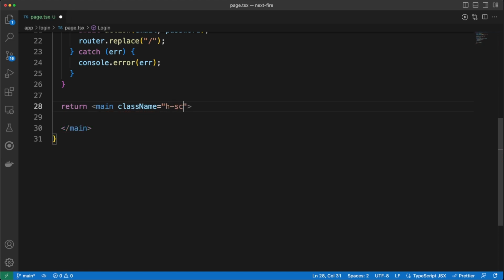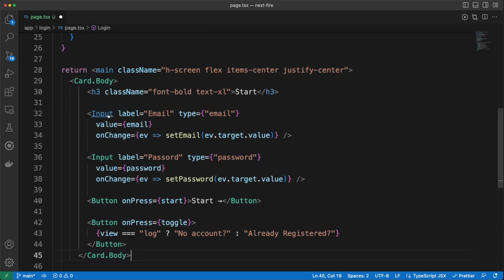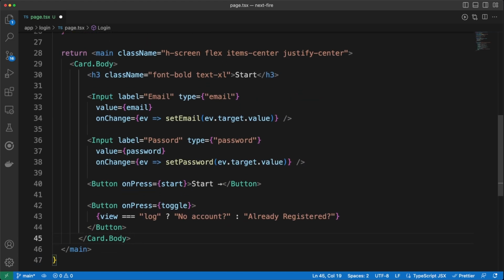So, as you know, any React component will return JSX used to build the actual DOM elements. Nothing too fancy here. I'm using NextUI components to display form inputs and buttons, and some TailwindCSS classes to adjust the layout.